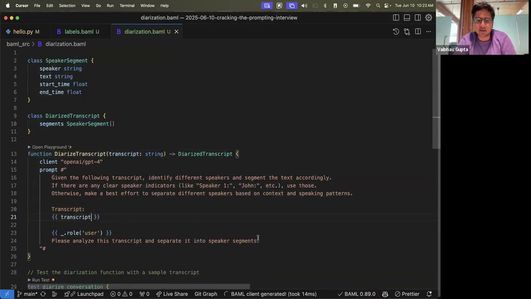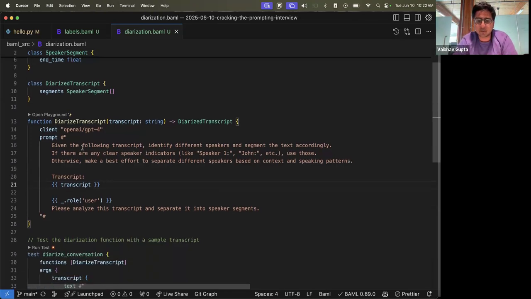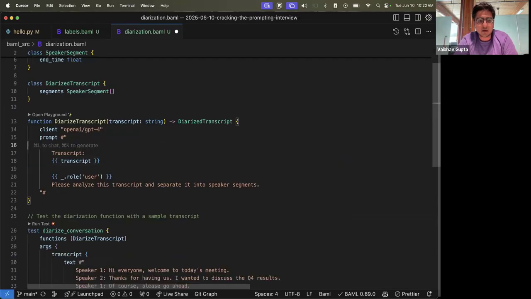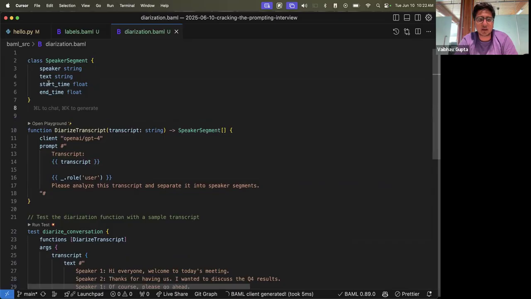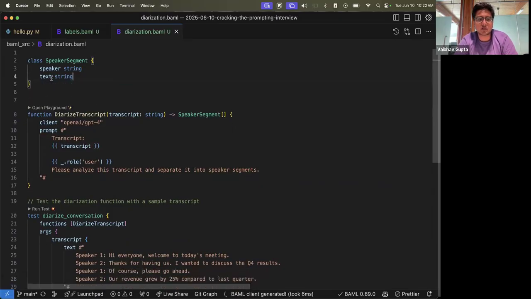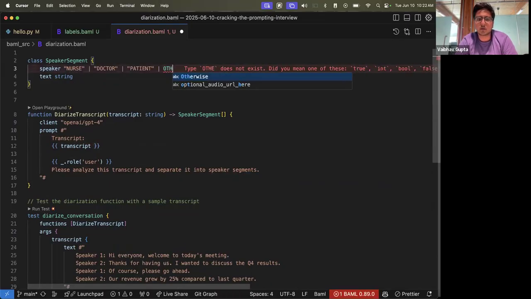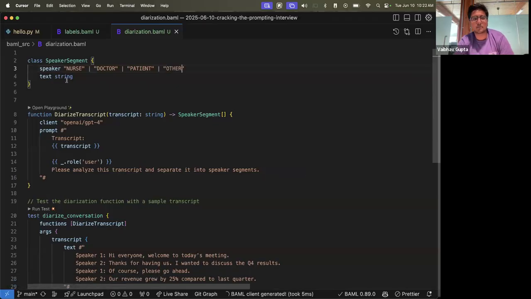And what I want to do is identify the speakers that exist for each of these, right? So the transcript is literally just going to be a string, and I have no other information about it. Transcript will turn into that, and then I want to return a diarized transcript, which is going to be a bunch of speaker segments. This will just have speaker string and text. And you might even say that the speaker is nurse, doctor, patient, or other. So let's write it like here.